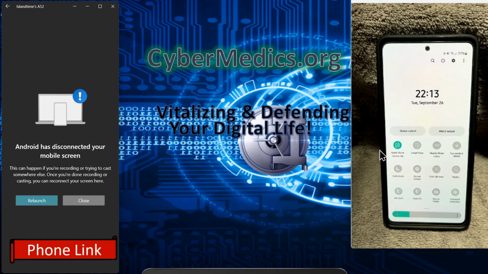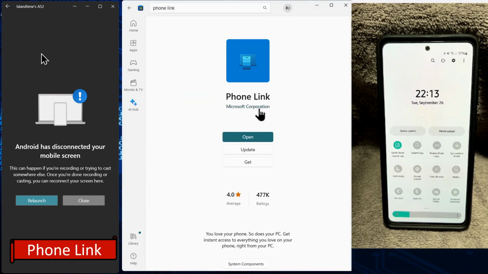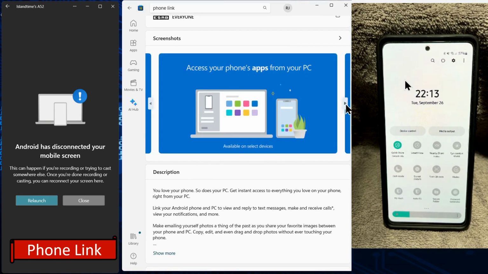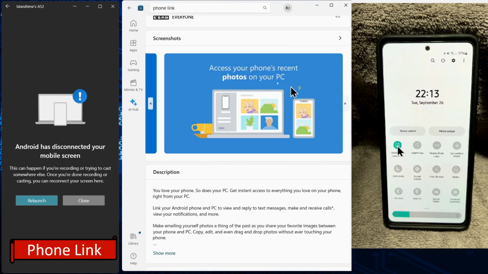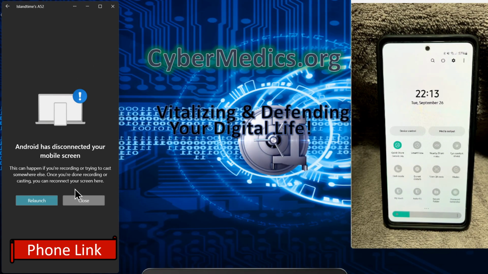So we have the Samsung A52 on the right. I'm using DroidCam to display it on the screen here. And off to the left, I have the Phone Link application by Microsoft, which is well integrated into the Windows operating system. So if you're wanting to display your phone onto the computer, the easiest way to do it is through the Phone Link application.